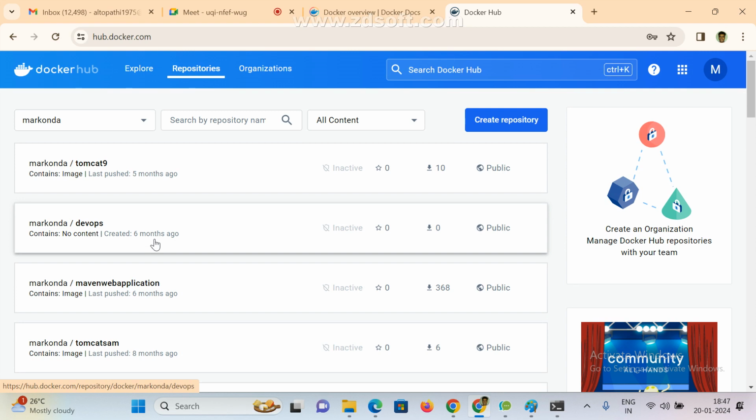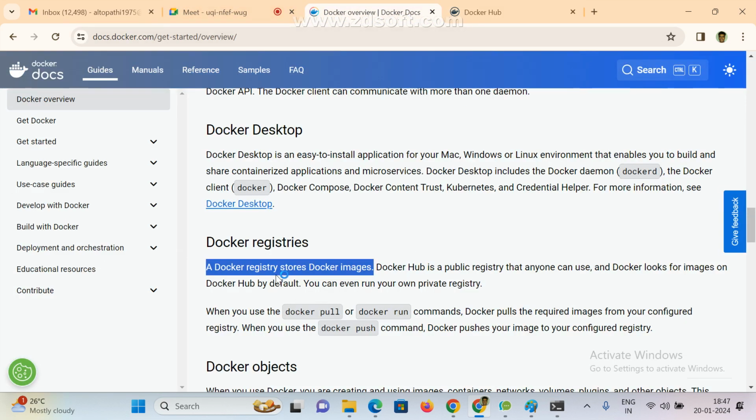Clear, Karthik? So in real time we maintain everything privately. Only authorized people can access and use it. But this one is public. So simply, what is a registry? A Docker registry stores Docker images. That's it.